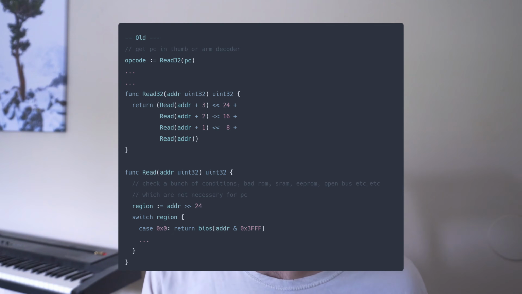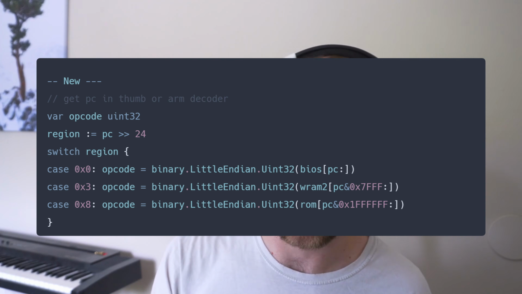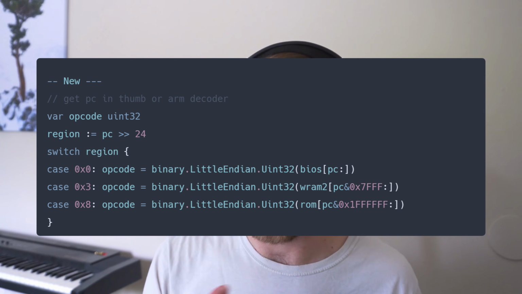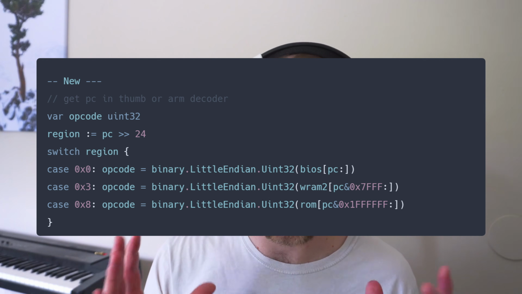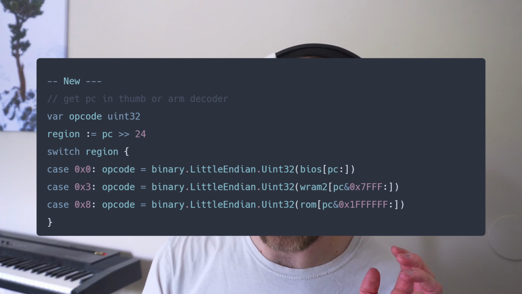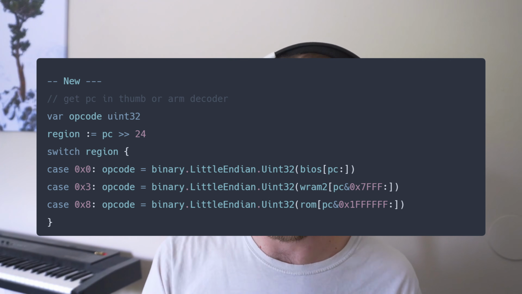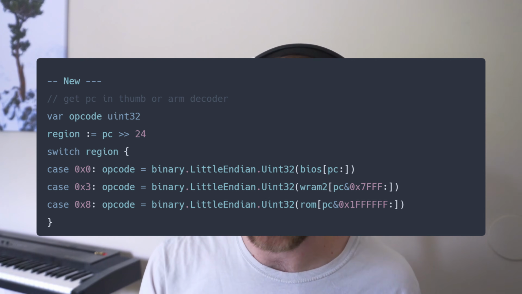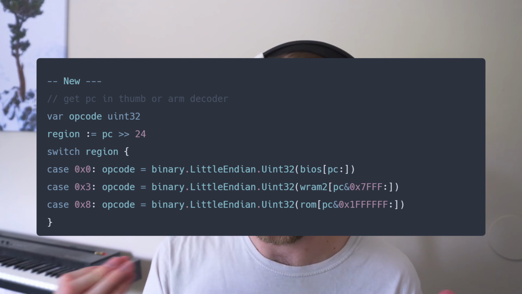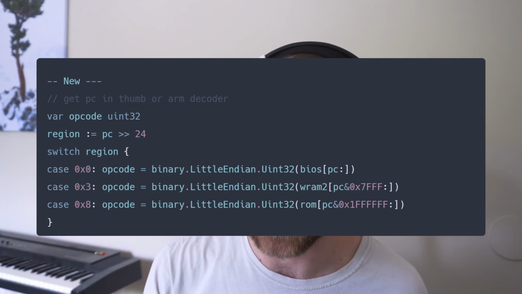Some other places I was able to get performance increases: instead of using my memory read function in order to get the PC, I was able to make some assumptions, since it is the program counter, the location of the next instruction. I knew it was going to be in the BIOS, the work RAM, or the ROM. By making that assumption, I was able to simplify it quite a bit, taking it from doing a read instruction against all of the memory to just directly grabbing the chunks I needed. I grabbed those chunks of the array using the binary package instead of grabbing multiple uint8s and combining them together, so that removed a lot of instructions.